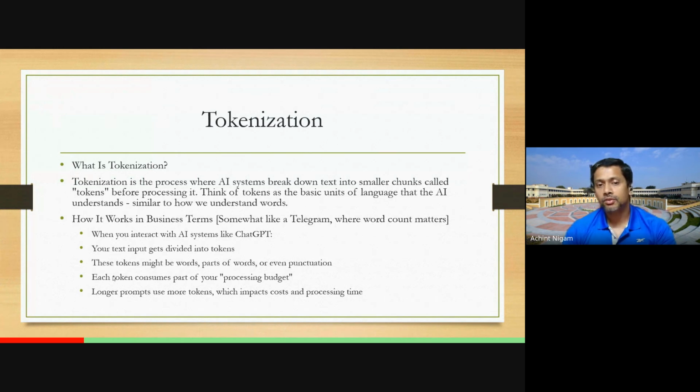Similarly, in the case of GPTs, the tokens that are going, the charge that happens, they may say per million tokens maybe $100 two years back, now they're charging $10, and maybe down the line they will further reduce the cost.